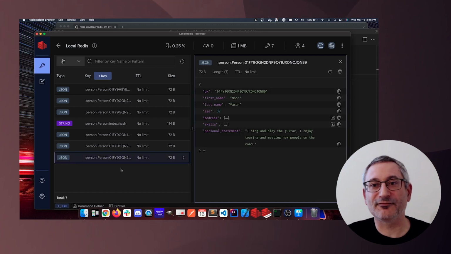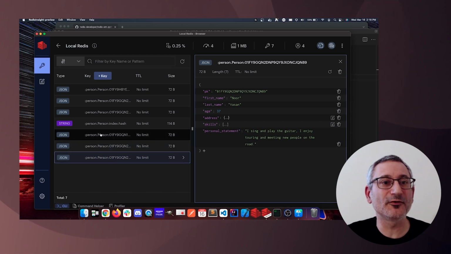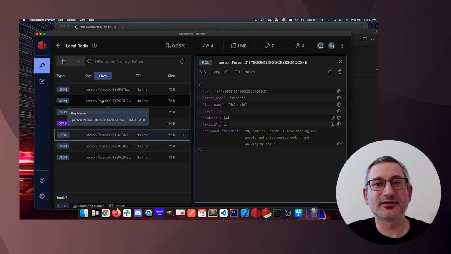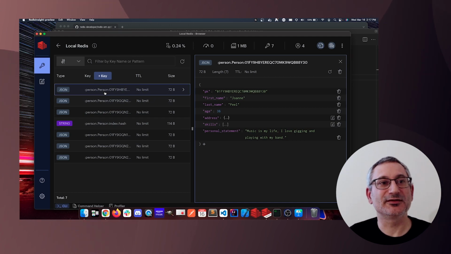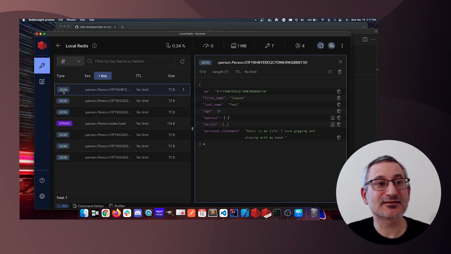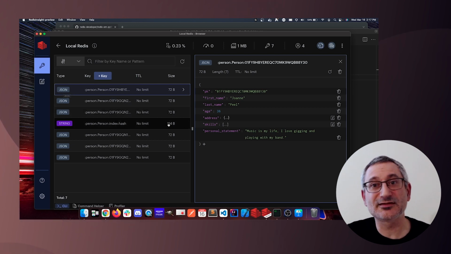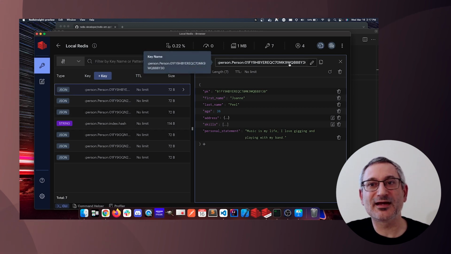So if we have a click around here, here's one that was made before, another one that was loaded in, another one. Here's our JSON Peel that we just created. What Redis Insight is showing us here is that the type of this key in Redis Stack is JSON. So it's a native JSON document inside the Redis instance. Its full key name is this.